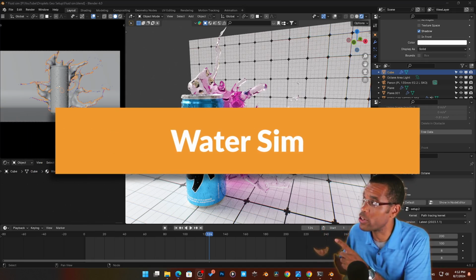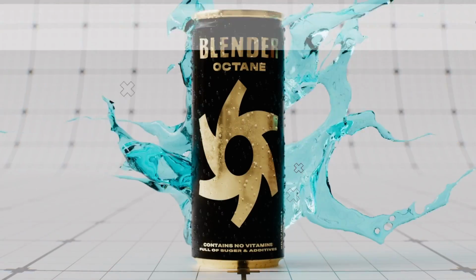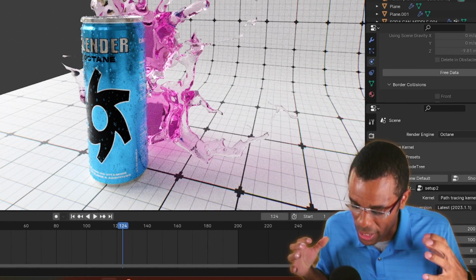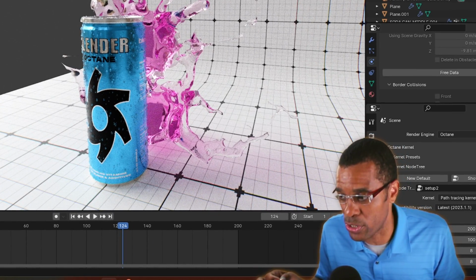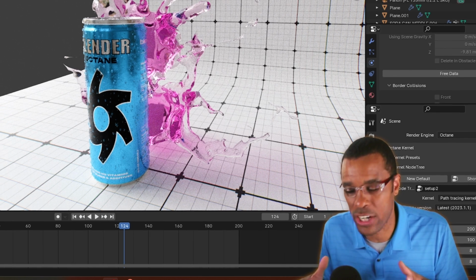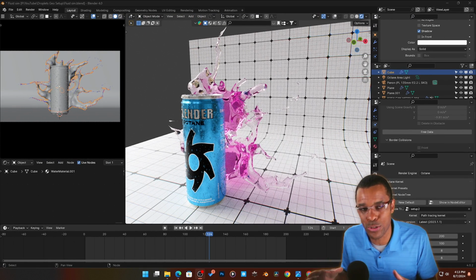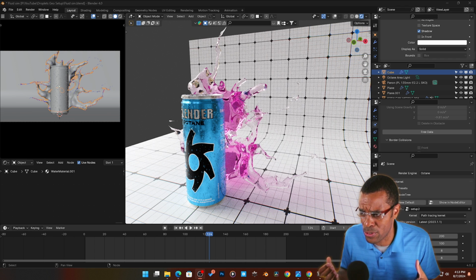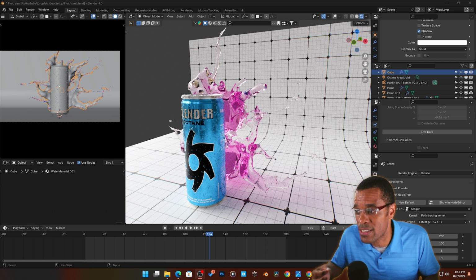Next was the water sim. Now this was my first liquid sim I've ever done. I really can't complain about Cycles or Octane, because in this case, it was just the material. Blender does the actual fluid sim. Octane has nothing to do with the fluid sim, right? So if you're worried about whether you can do fluid sims when using Octane, it's no different. All it is is the material, right?